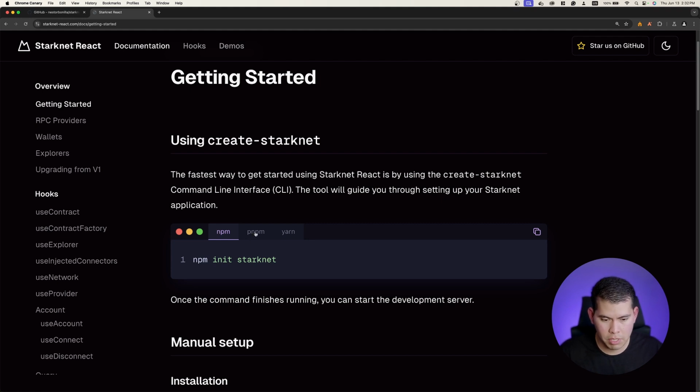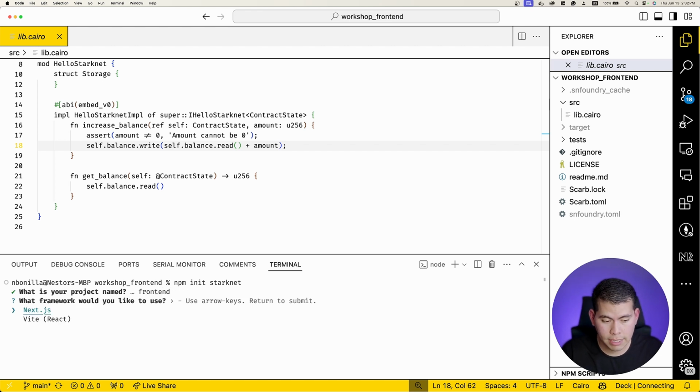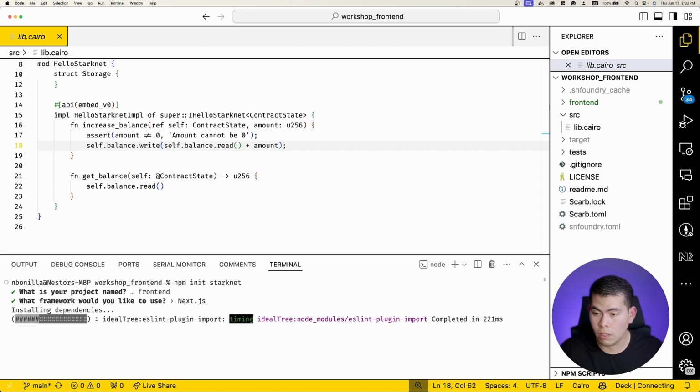We can use npm init or pnpm or yarn. Let's use npm for this one. So let's go to our project, and on the root, let's run npm init starknet. Then we will be asked, what is the name of the project that you want to build? Let's say Frontend. Next step, it's about the framework. In this one, we're gonna be using Next.js, but also we have Vite. This is gonna install all the dependencies that are required for the project.